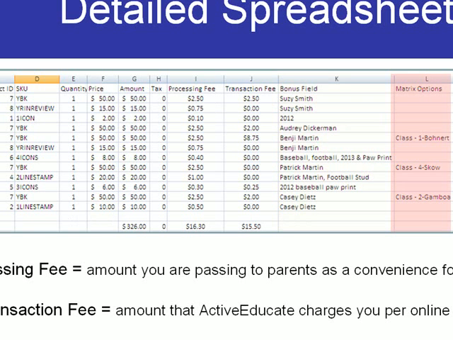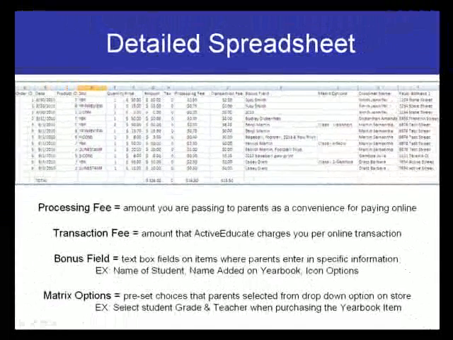Matrix options will be the choice that parents selected in the preset options from drop-down menus on items that you specify on your store. For your reporting purposes, this will most likely be the grade and teacher's name that parents selected when purchasing a yearbook for their child on your store.